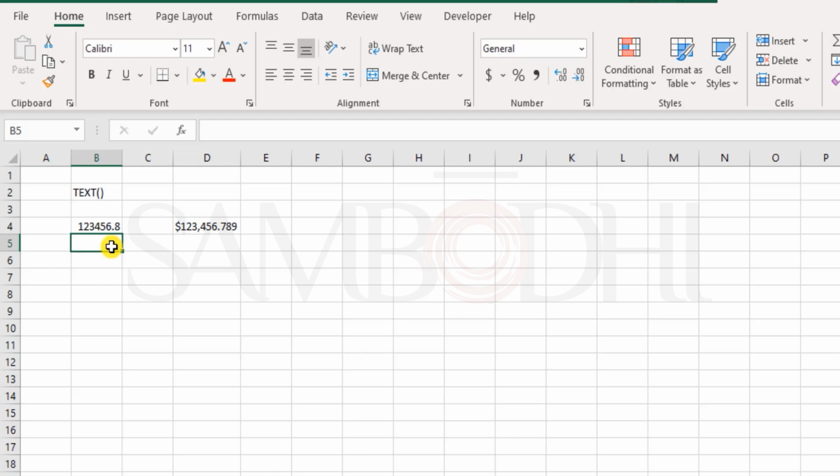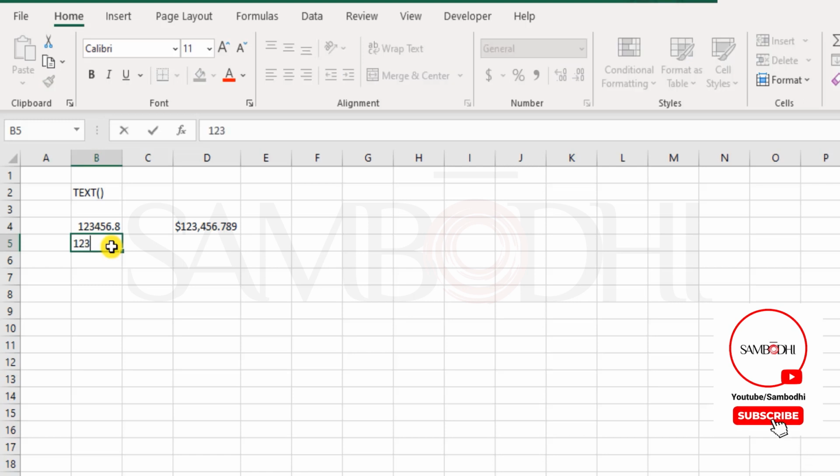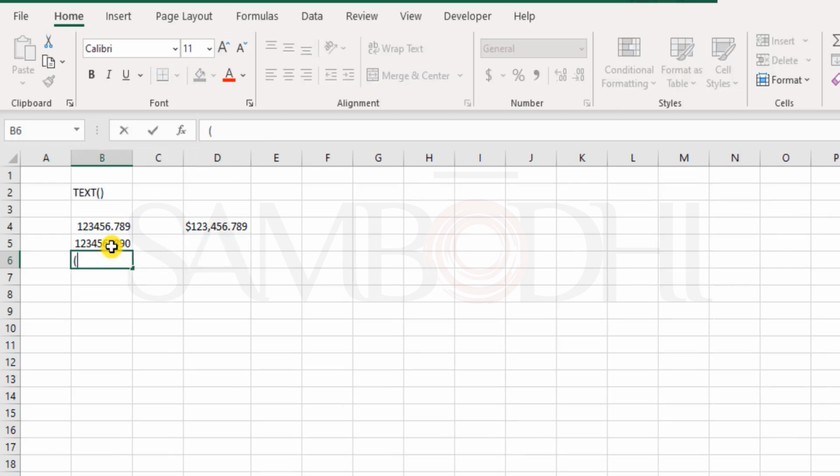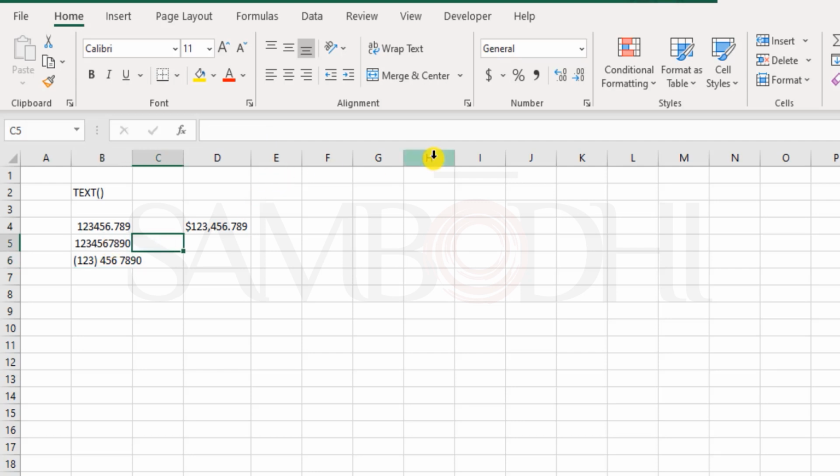Let's say, what if I want to enter a phone number? I have a phone number as 1, 2, 3, 4, 5, 6, 7, 8, 9, and then a 0. Now I need this to appear in a format like 1, 2, 3, space, 4, 5, 6, and then space, 7, 8, 9, 0. This is the result that I need from this number. How do I do that?